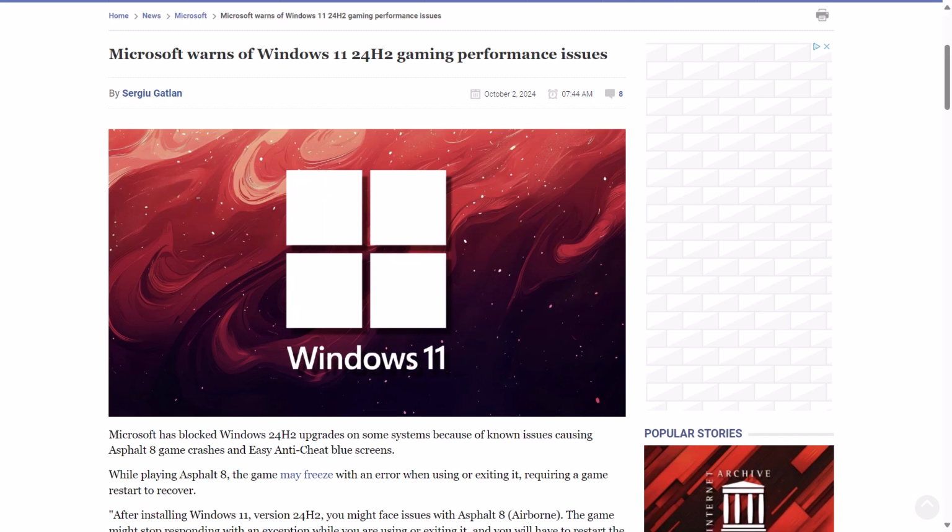Microsoft has blocked Windows 11 24H2 upgrades on some systems because of known issues causing Asphalt 8 games to crash and Easy Anti-Cheat blue screens, with Microsoft saying updating the games may resolve the issues. So very specific to gamers, at least on this one.